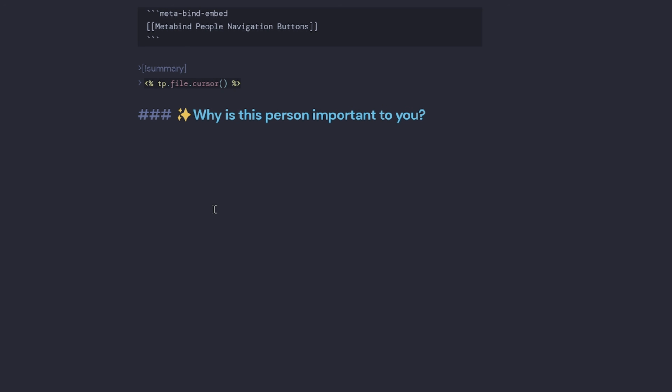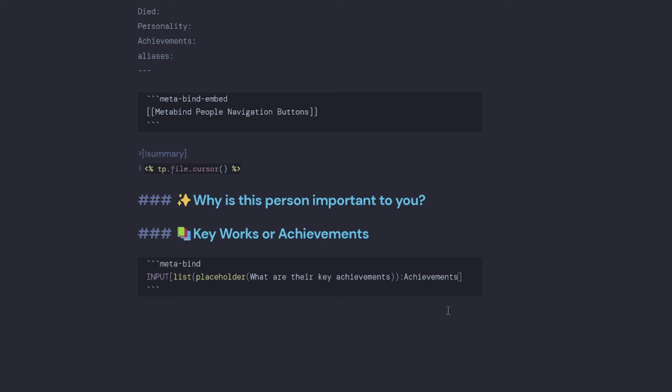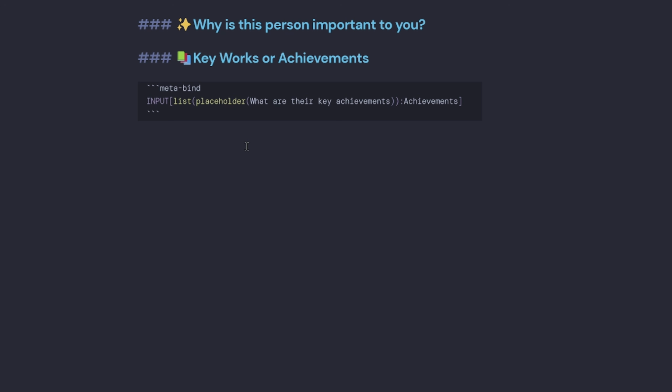Question mark, double space, heading 3, and we're going to maybe select some books, and then we will put key works or achievements. And then we want to put an input list field here. Now this can't be inline, so we need to do 3 backticks, meta-bind, space input, square bracket. It's going to be list, then curly, placeholder, curly again. What are their key achievements? And we need to bind it to our achievements YAML property. So we'll copy and paste that one. So then we have our first input field.